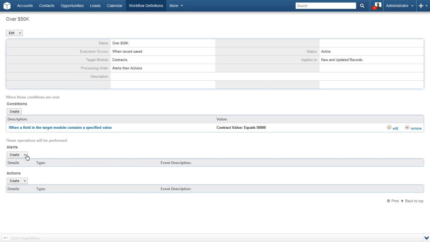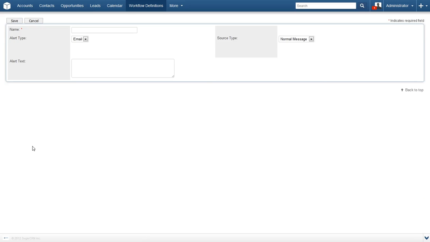Let's go ahead and tell Sugar how to alert the users. Click on Create under Alerts, enter a name for the alert, and select the type and source. I will stick with email and normal message for now. There is one caveat to this selection though. The normal email message is very generic and does not contain much identifying information. It is advised that you create a custom template for this message to include more helpful information. For now, we will proceed with the standard message.